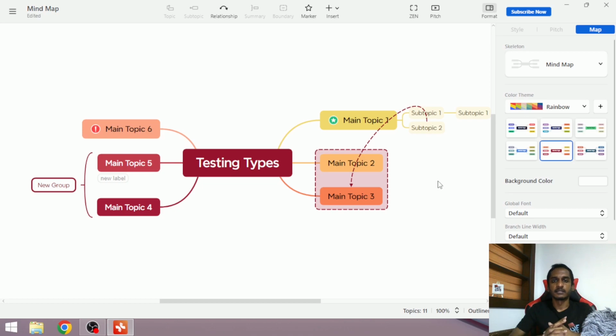Definitely keep track of the different icons you need and what each particular icon means. The other team members might have no idea why you use a particular icon. So if you mention it here in a legend, it will be very easy for anyone else who is referring to your mind map.